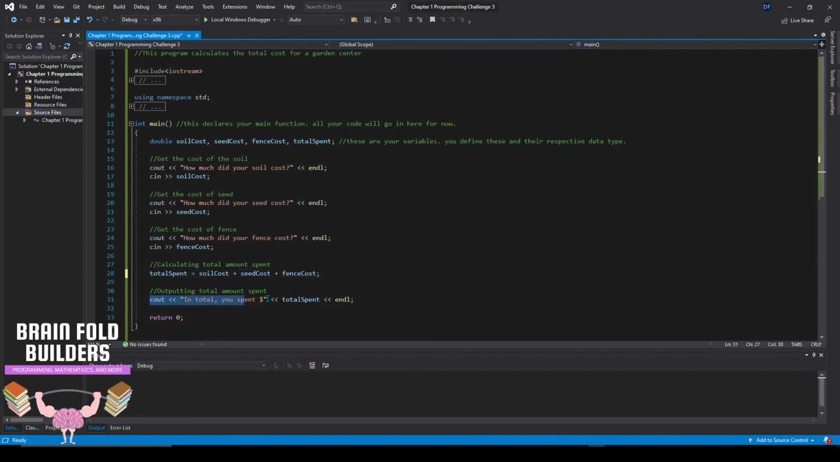Now we're going to output the total amount spent. Cout and our format we've talked about. And then we will output our variable here for total spent and then end the line. Let's go ahead. Wait. Ooh, return. We got to include our return. So this is an optional thing, but return 0. That means if our code runs through successfully every single line, no errors, it will return a 0 saying, hey, I made it through.